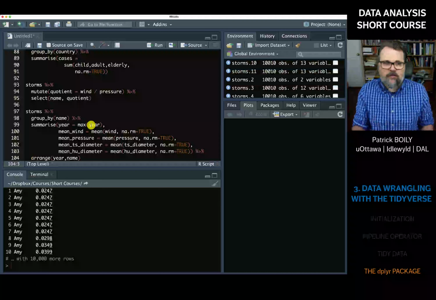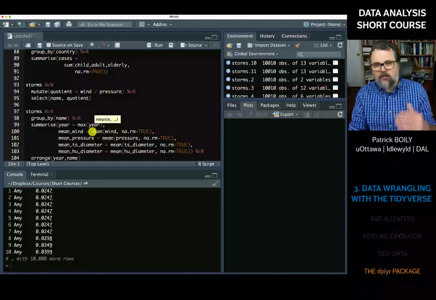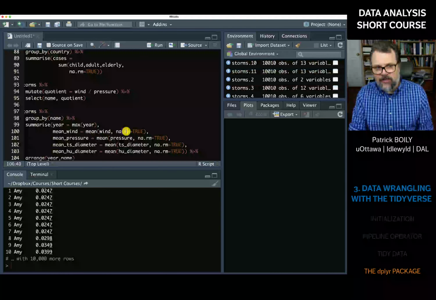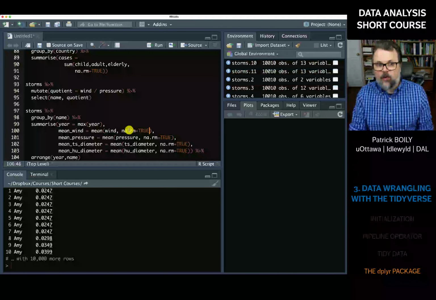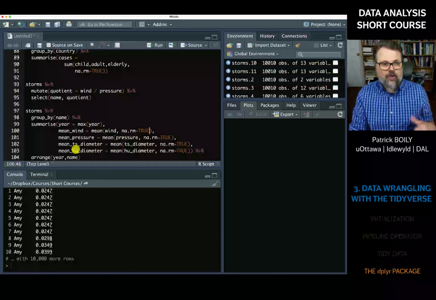We'll pick the maximum. The mean wind speed, presumably, is you give me your report on the mean wind measurement we had for the storm. And if there's one for which there's any times when we didn't measure the speed, if we have NAs, we don't want that to break the mean function, which is why we use na.rm equals TRUE. We do the same thing with the pressure, with the TS diameter, and with the HU diameter.